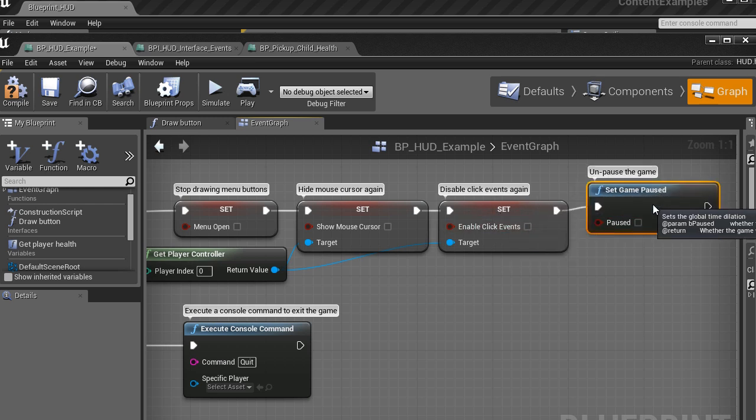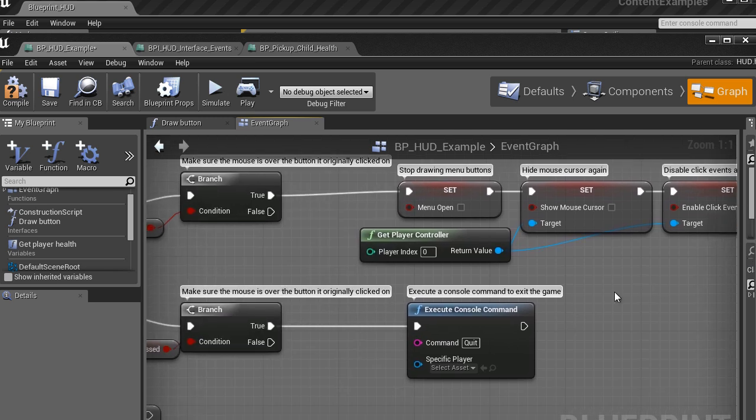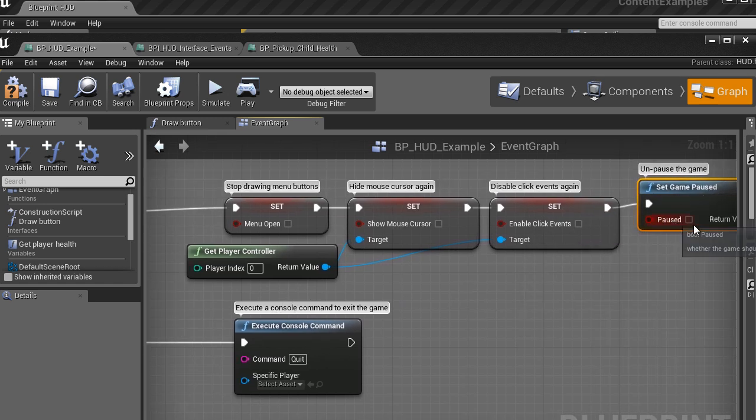Unpause the game. This means we can move around again. Somewhere there must be a set game pause. True, because when you click the buttons, you can't. When you open the menu, you can't move the camera around. So somewhere we've had that function, but I didn't see it. But it's there for sure.